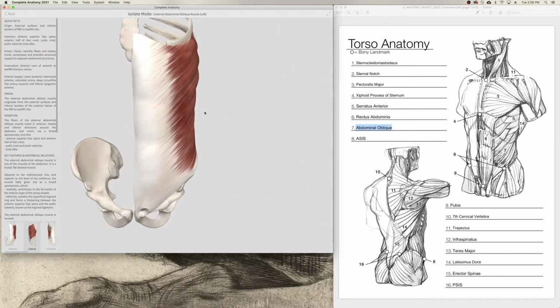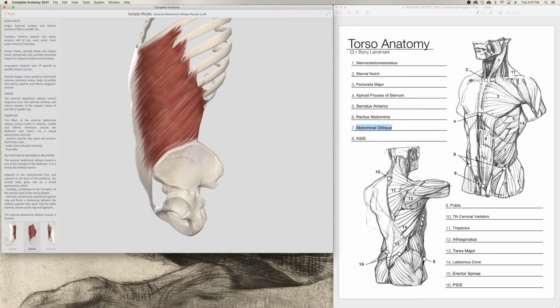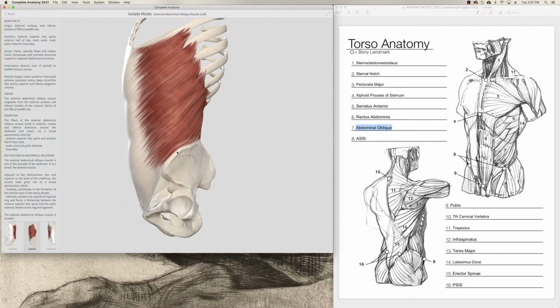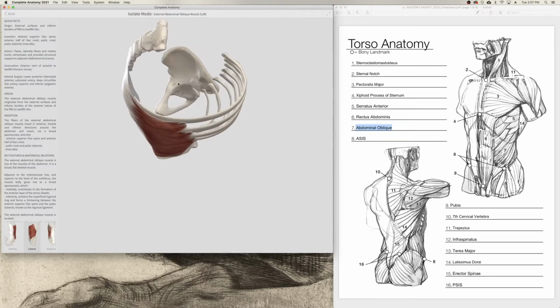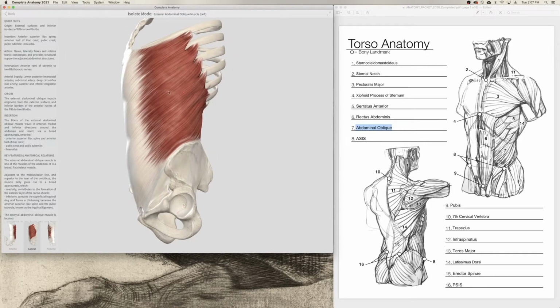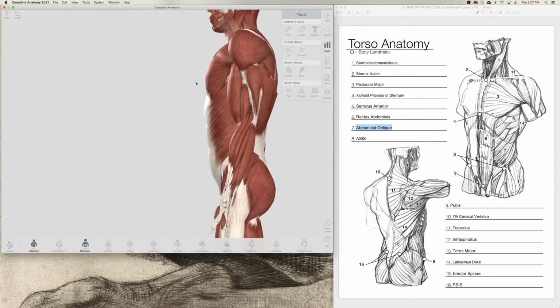Here's a picture of that muscle without everything else there. So you can see it attaches onto the pubis, along the hips, and onto these ribs. And when this muscle contracts and gets shorter, it pulls the rib cage down and forward so you get that twisting motion. All right, let's move on to the back.